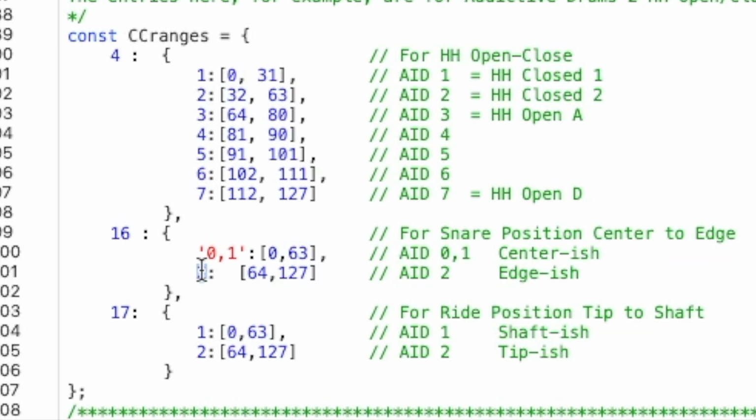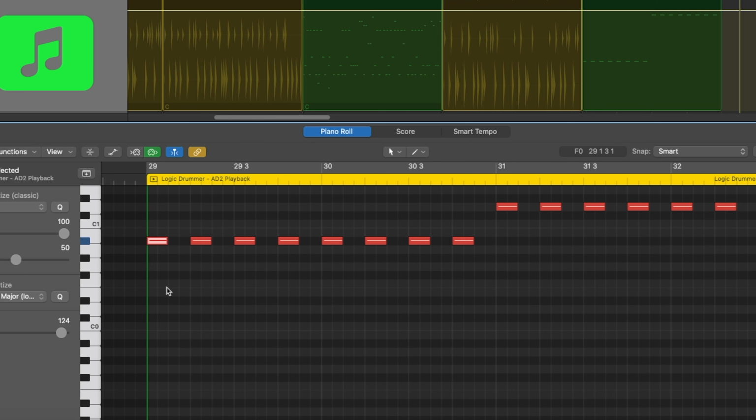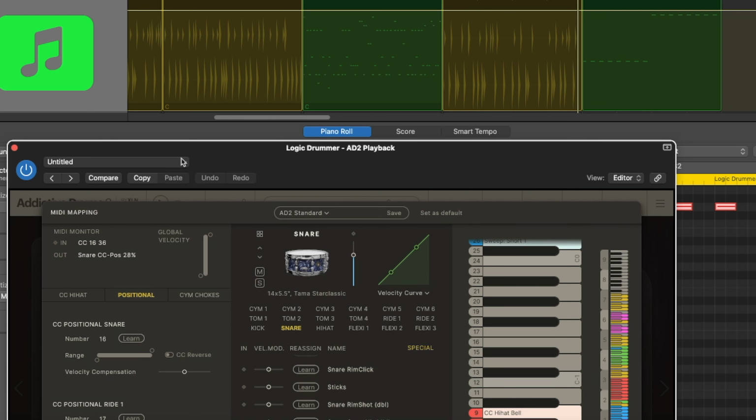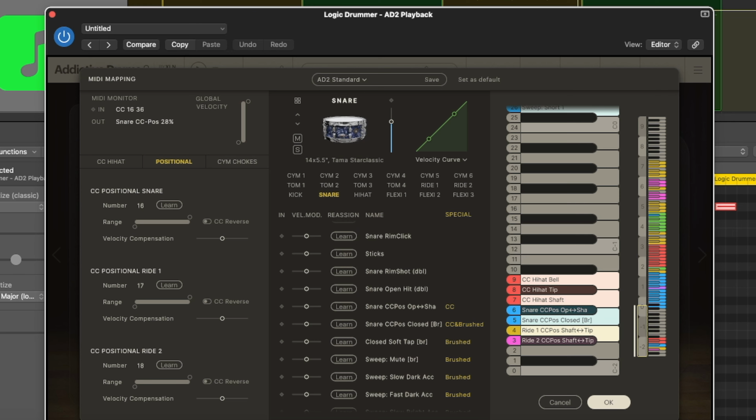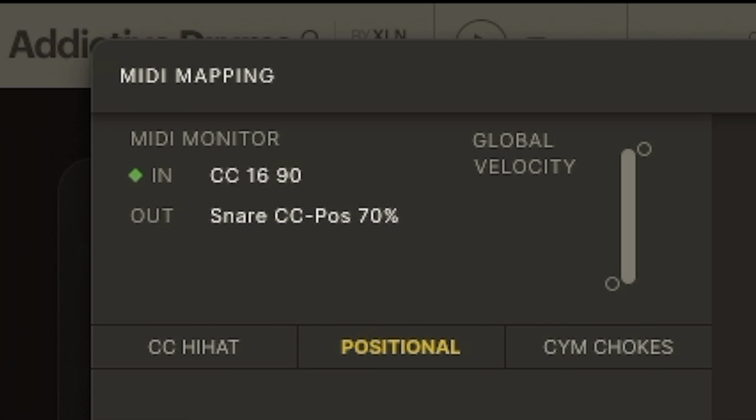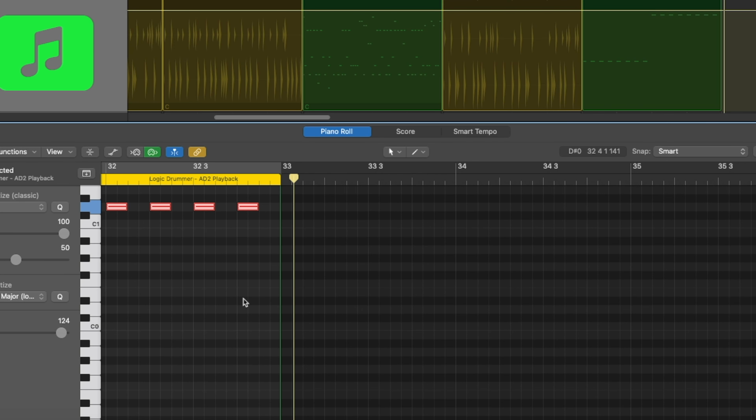So that's for the center articulations. And then with an AID 2, that's going to result in the upper end of the CC range, which corresponds to edge-ish hits. So that way now when we have these snare edge and snare center hits, and when those articulations get played back in Addictive Drums through the script, we're going to see the snare position varying. So it's a good way to get more out of the target plugin.